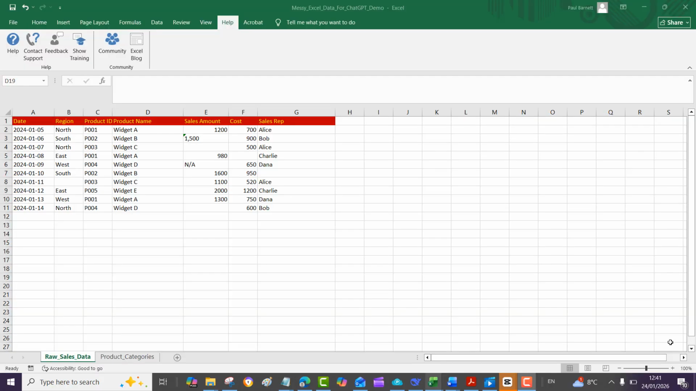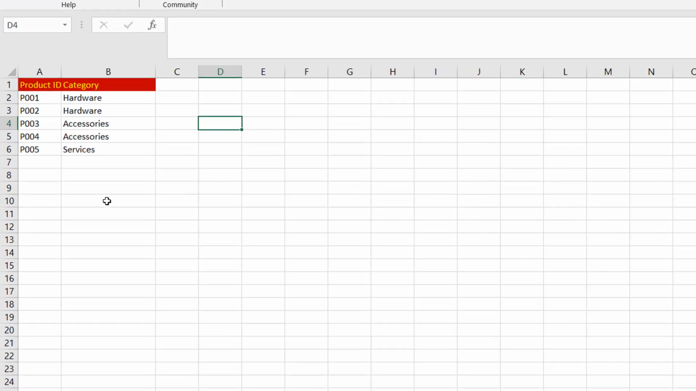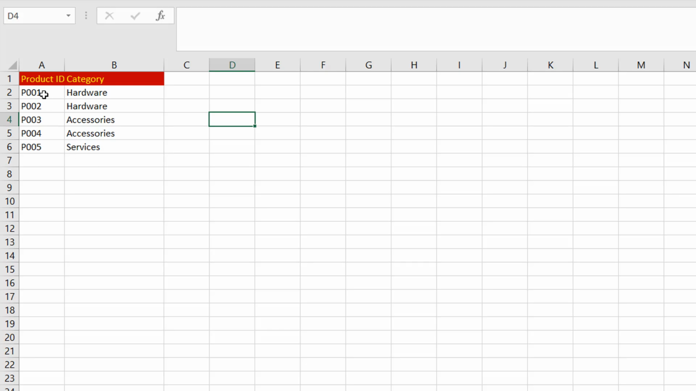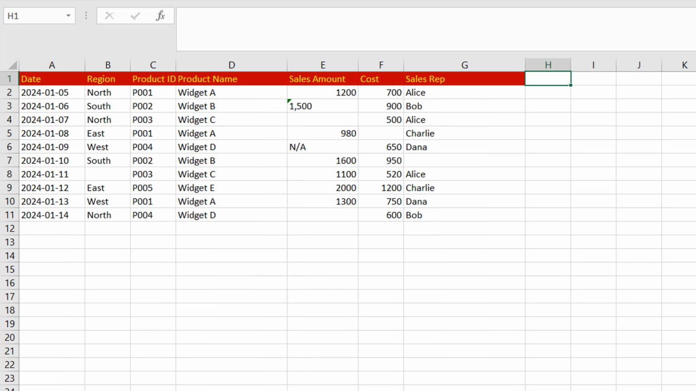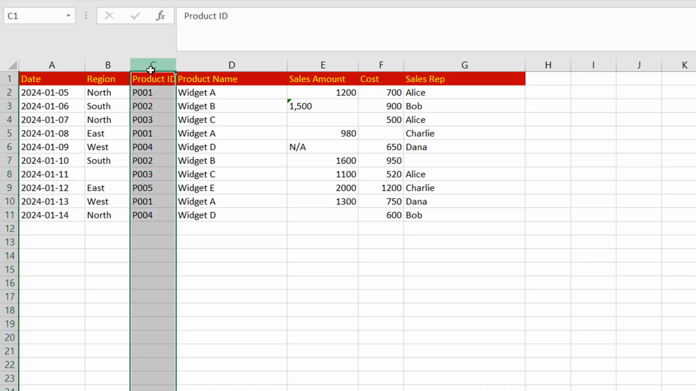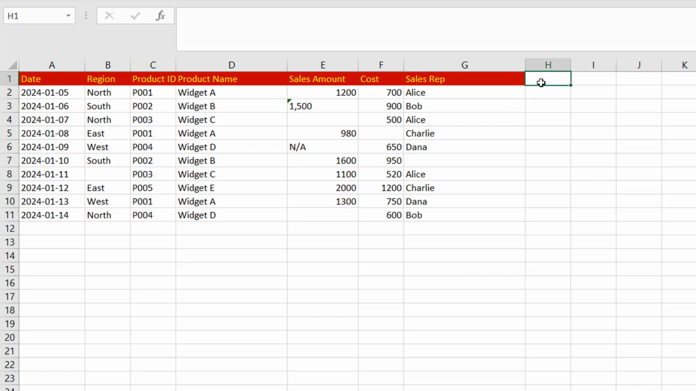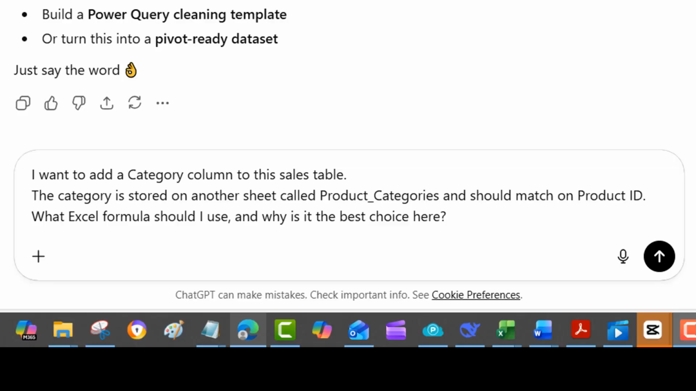There's another potential problem here as well. We might want to add a category column here at the end, and we want to pull in the category from the product categories worksheet somehow. So we have the product ID on that worksheet, and we have the product ID on our raw sales data worksheet as well. So we want to match that somehow and then drop the category into a new cell here. So in this case, I want to add a category to each row. The category exists, it's just on another worksheet.